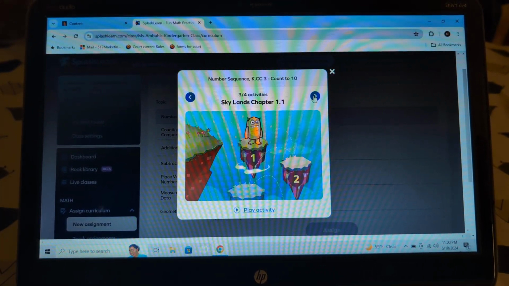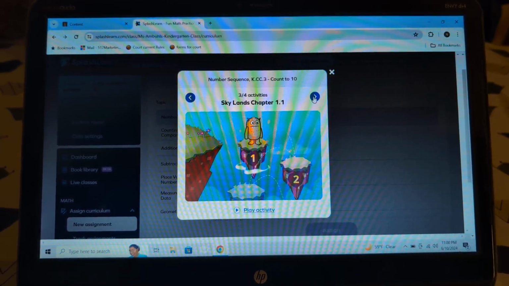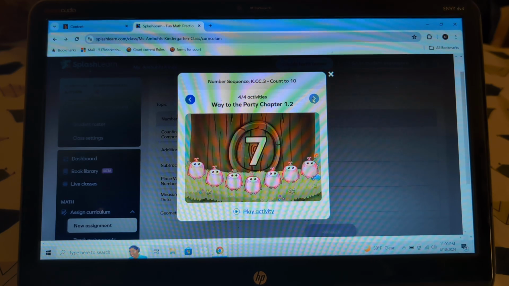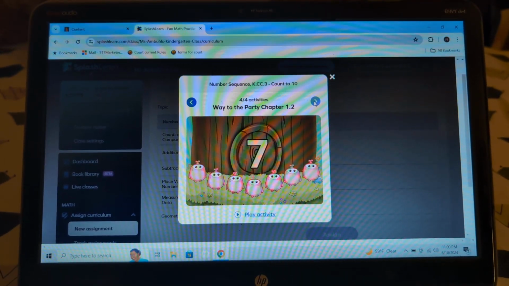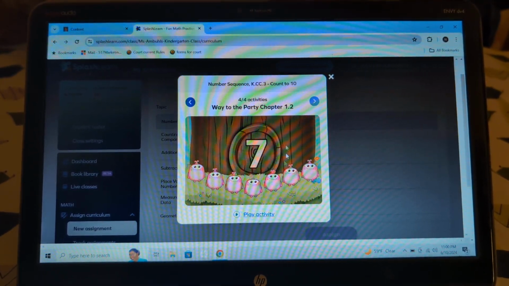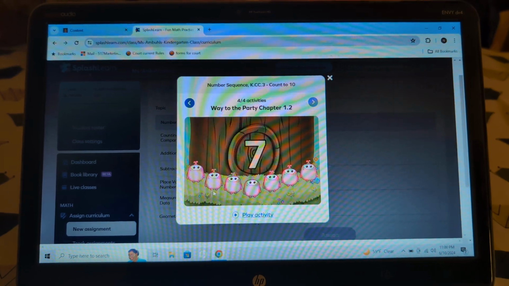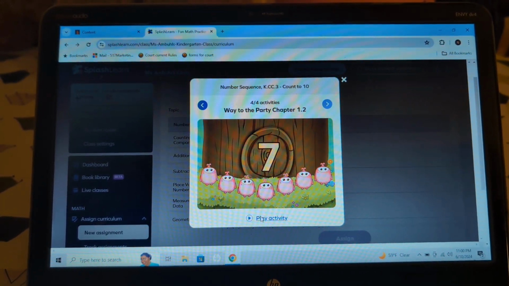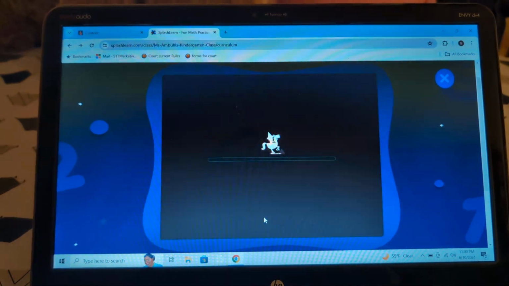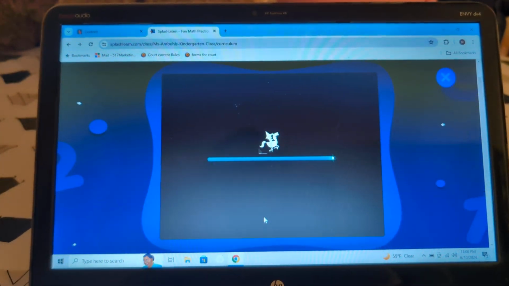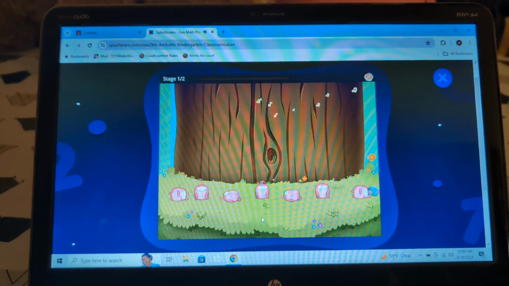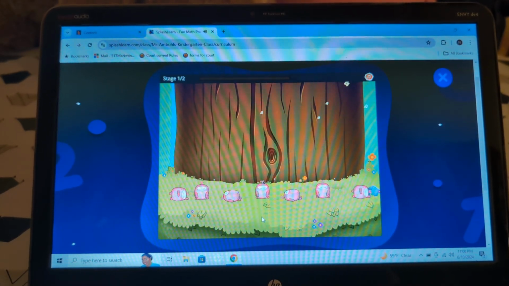This is cute too. Way to party, chapter 1.2. So then you say, what number is this? And then you have them count them out and things like that. It's super cute and relatable to children. Let's see what goes on here.